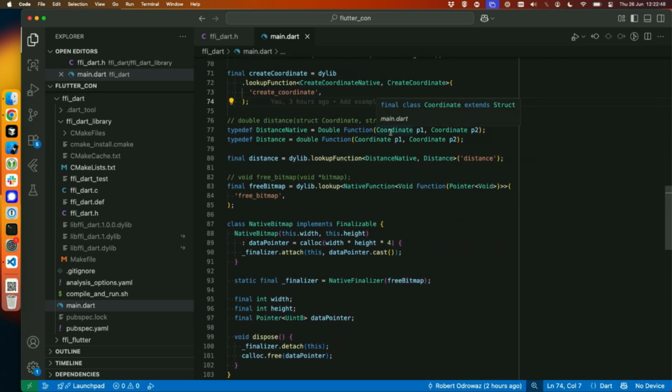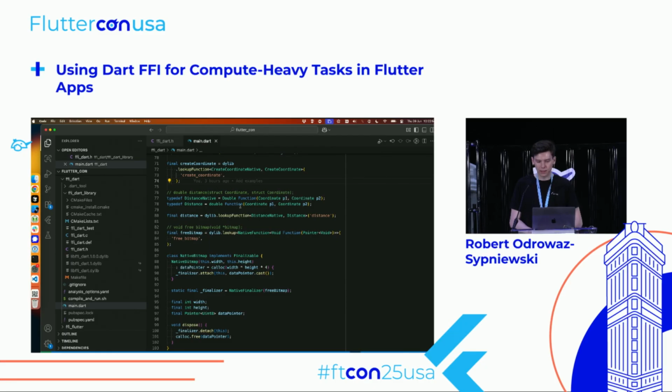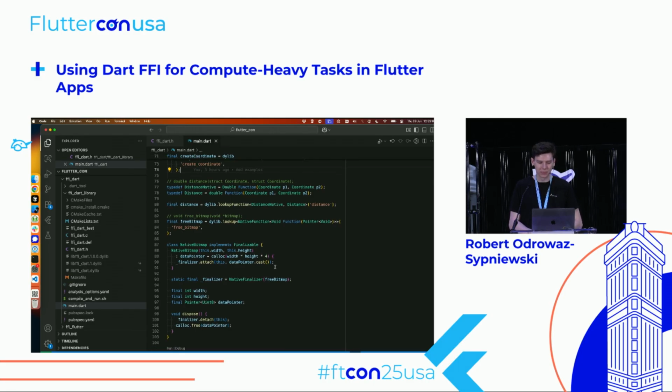We can pass structs directly to the function, and they will be copied to the native side and passed directly. So working with structs is pretty simple. And we have a function here that calculates a distance between two coordinates using the Pythagorean theorem.